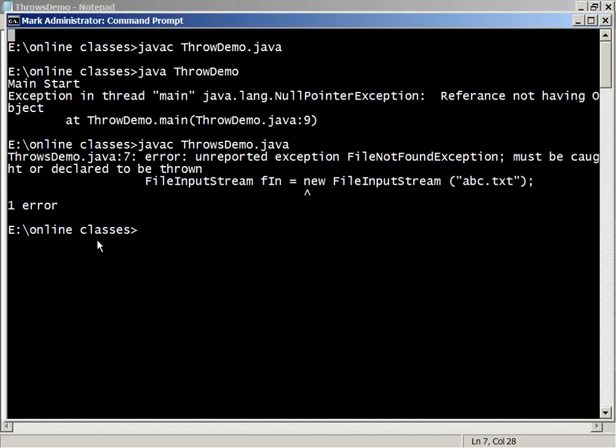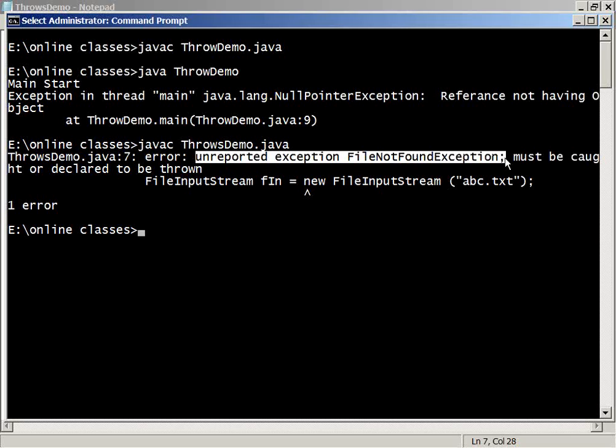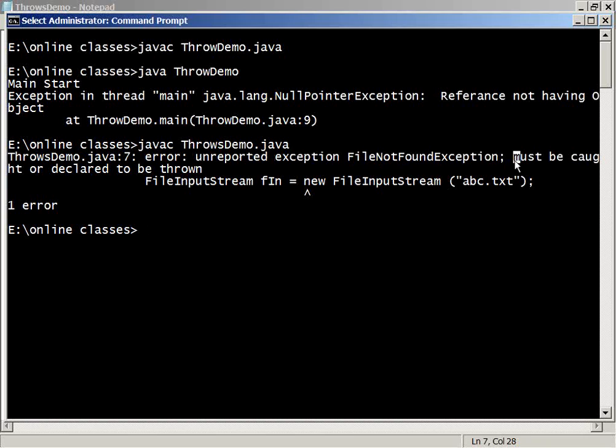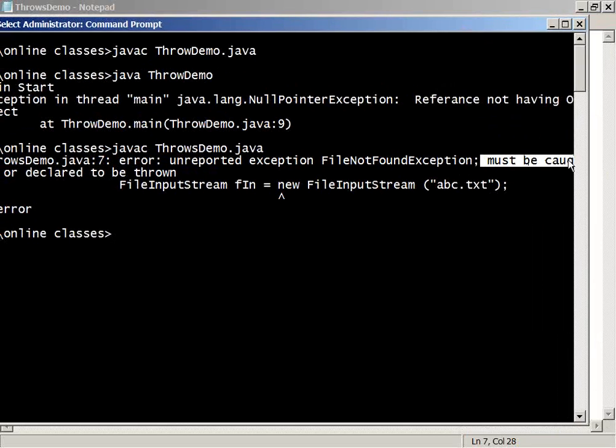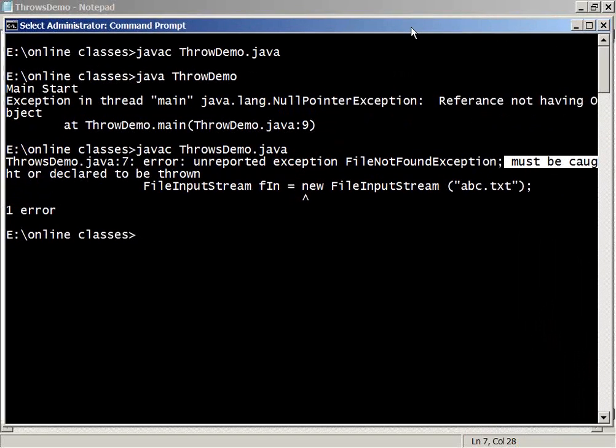Now if you clearly read this error, which is raised by the compiler, the compiler is asking something. Unreported exception FileNotFoundException. What is it saying? Unreported exception FileNotFoundException. What is the meaning of this? We'll try to understand. The compiler is asking me to do something compulsory: it must be caught or declared to be thrown.